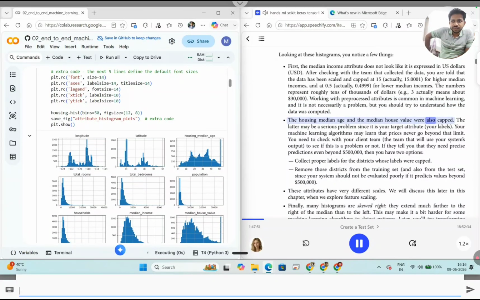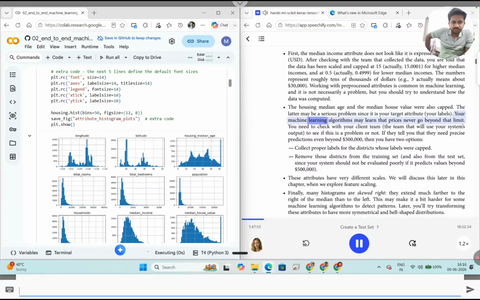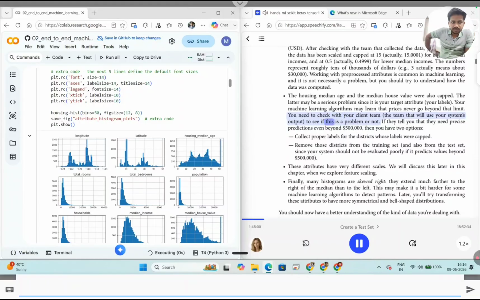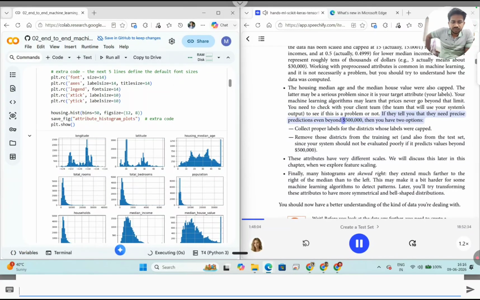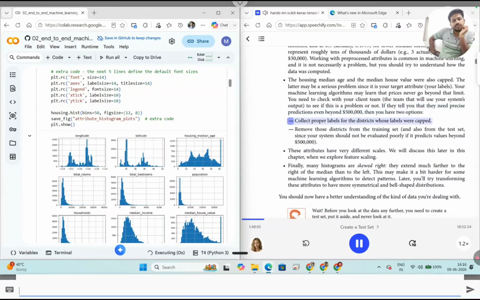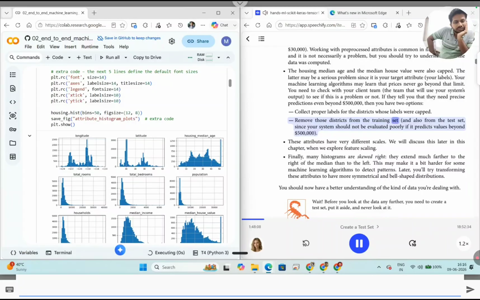The housing median age and the median house value are also capped. The latter may be a problem since it is your target attribute. Your machine learning algorithms may learn that prices never go beyond that limit. You need to check with your client team to see if this is a problem or not. If they tell you that they need precise predictions even beyond $500,000, then you have two options: collect proper labels for the districts whose labels were capped, or remove those from the training set.